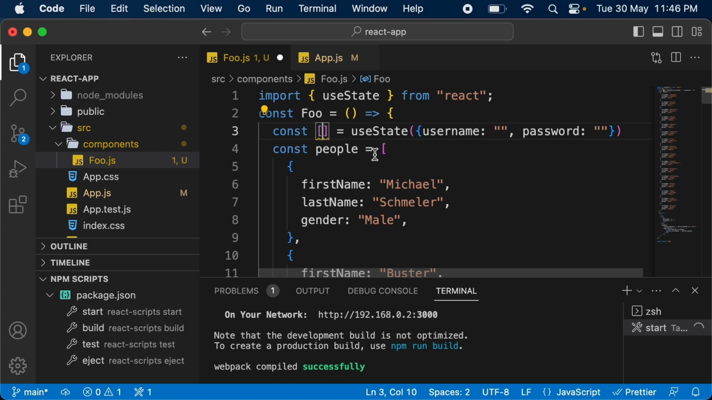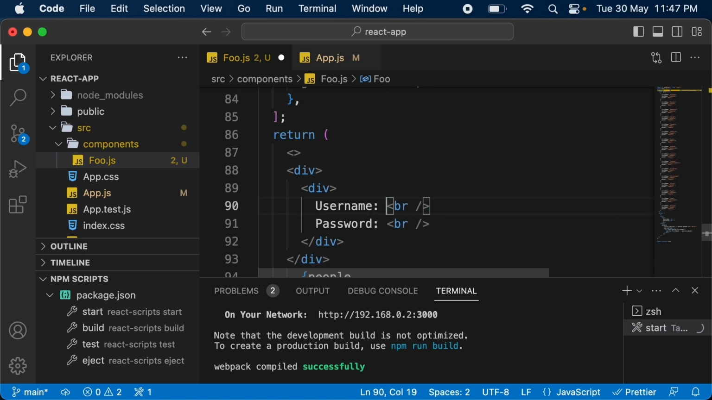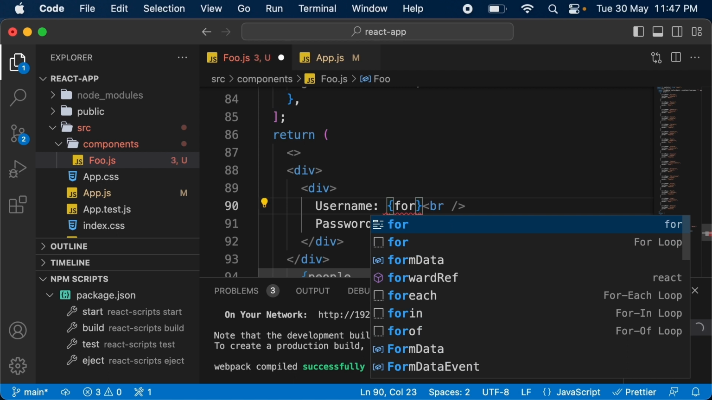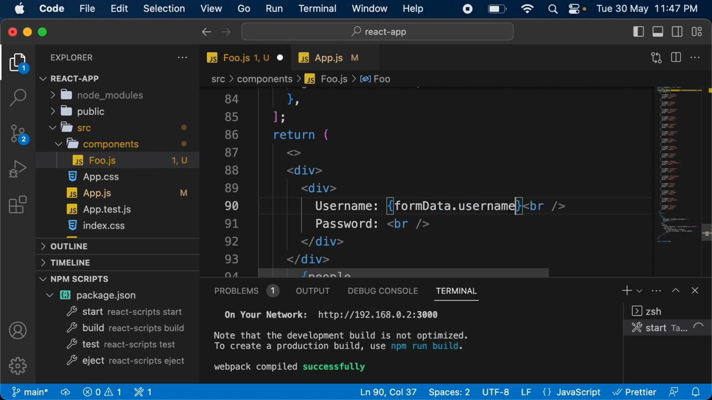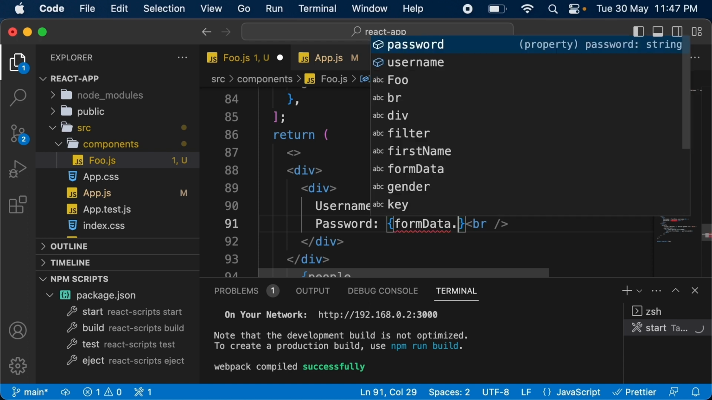Now it actually provides two items in an array. The first item will be our getter of this state. We can name it formData, and the second one will be the setter of our state. Now we can use this formData.username and formData.password.